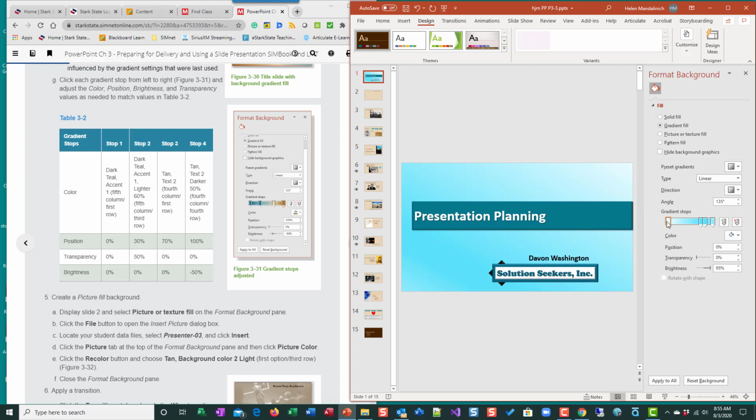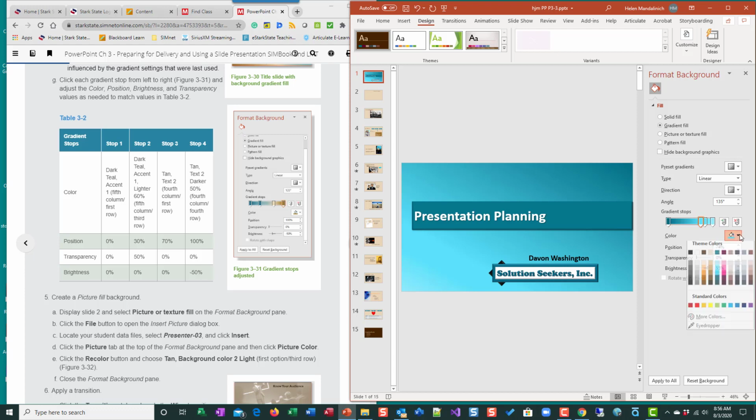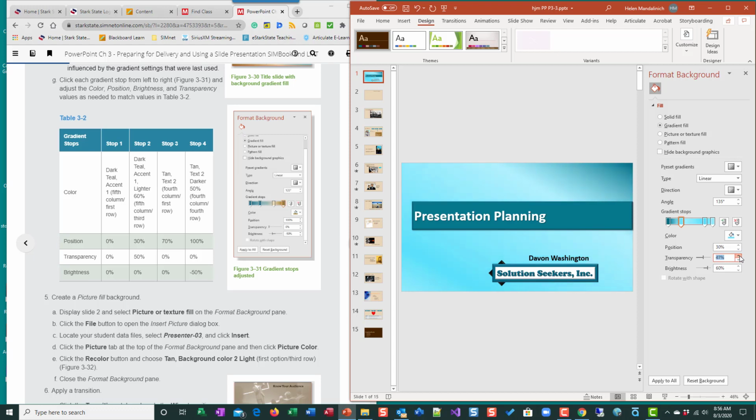So stop 1, which is this left one, we're going to pick the color, and we want teal accent 1, so this top dark teal there. Look, it changes. And then we want 0, 0, 0, so that's good. We're going to click the next stop. We're going to change the color there to dark teal, lighter 60. Then we want to change where this stop is across the screen. We're going to change that to 30, and you can watch the stop moving back. And then we want transparency 50. We're going to up the transparency. And brightness is 0.